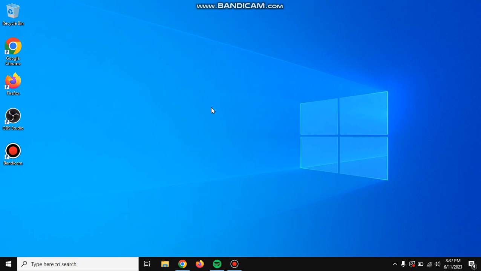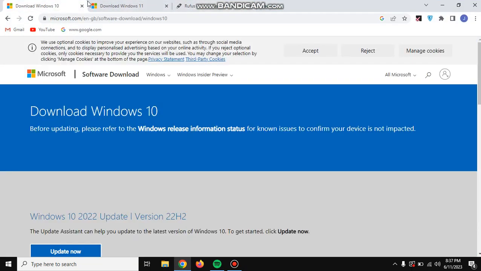So guys, as I was saying, this is a really quick tutorial. Let's get started. First off, head over to the browser you use. In my case, it's Google Chrome. Now the first thing you need to type is download Windows 10. A quick note, I'm going to leave all of the links in the description so it's easier for you guys.